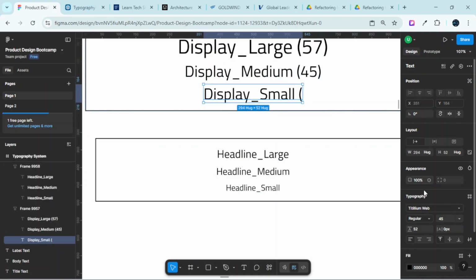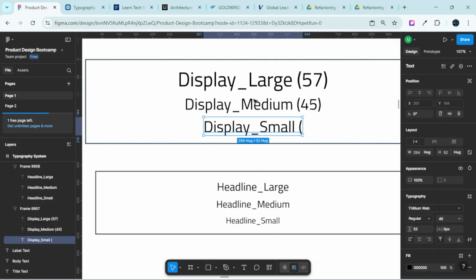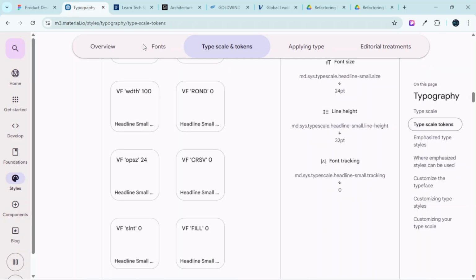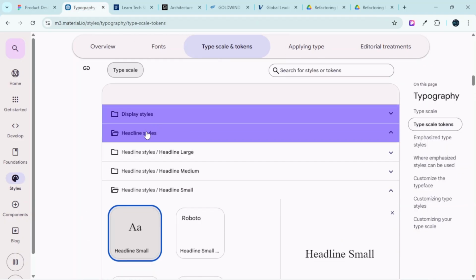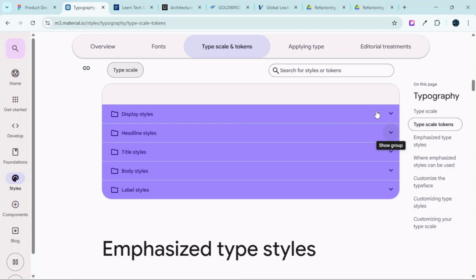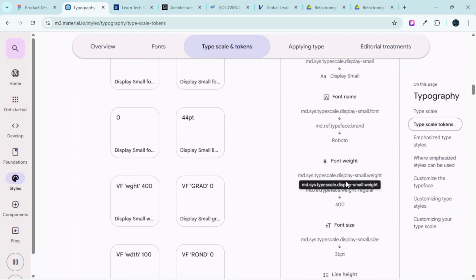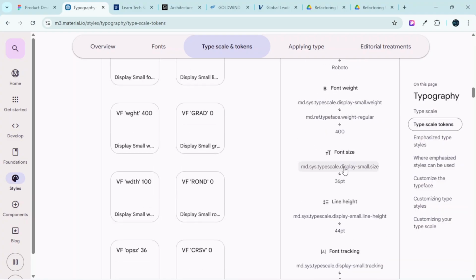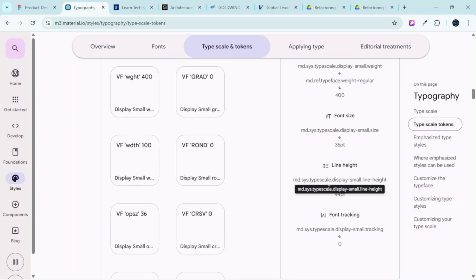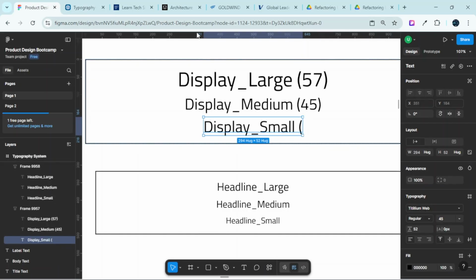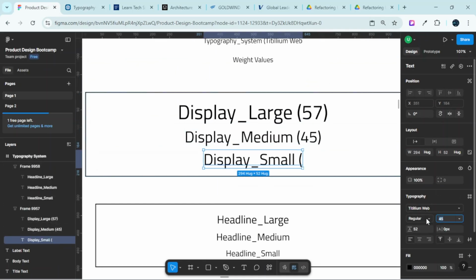Let's check that. I think we made a mistake there. Let's check the display small text. The display medium text has a font size of 45. Display small text should have a smaller font size. So I'll come back quickly to Material Design and check for the display small text. Let me expand the display section, go to the display small text. We can see that over here it has a font size of 36, right? It has a line height of 44. So let's confirm that. For our display small text, it has a font size of 36. So I'll come over here, change this to 36. I think we made a little error with that.